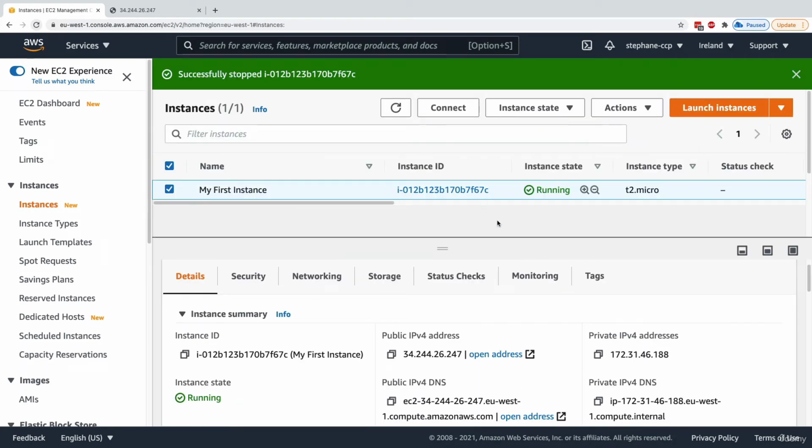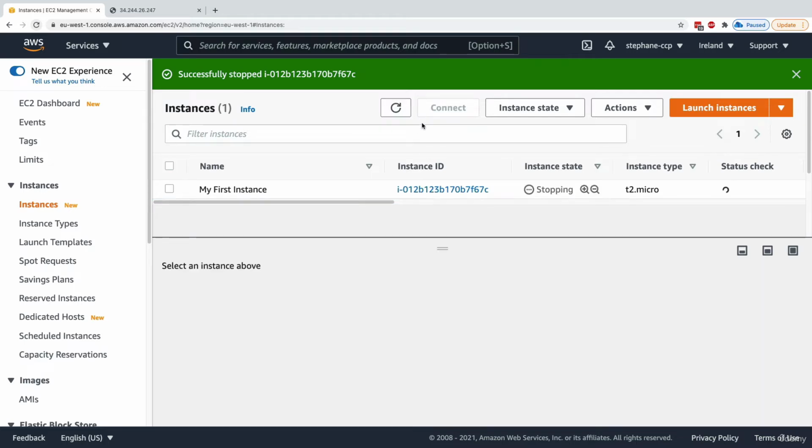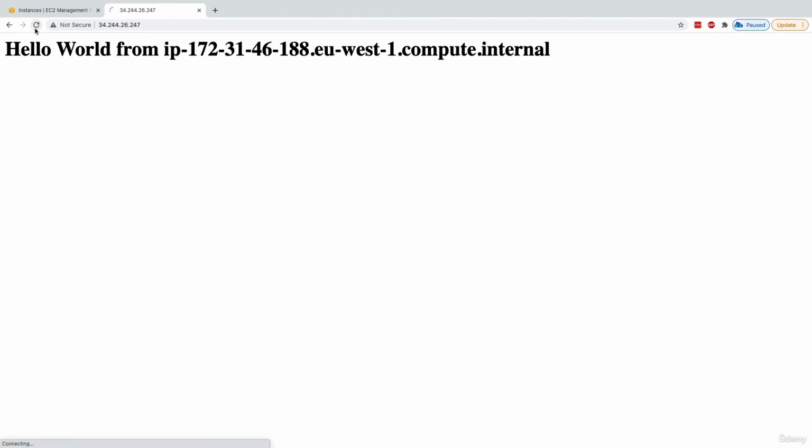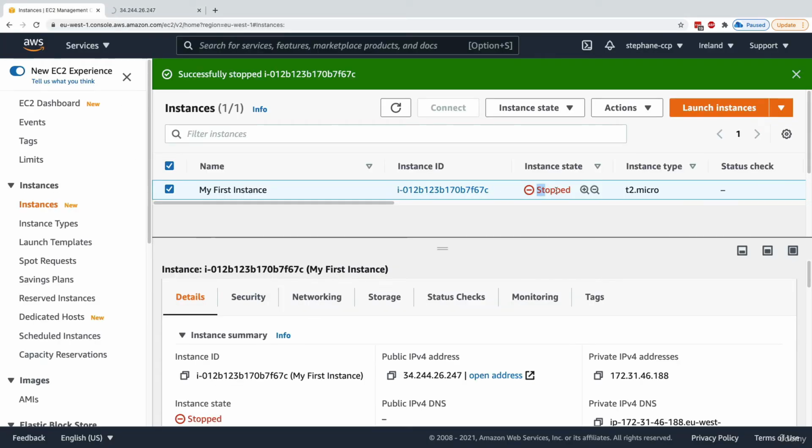So in the cloud, you're free to choose whenever you want your instance to be running, stopped, or terminated. That's the whole power of it. You don't want to leave things running for nothing. Whenever you're not using an instance, it is best practice to stop it. When you're stopping the instance, it goes into the stopping state, and then it will be stopped. While this happens, if I try to refresh my web page, I can see it's still connecting, but obviously not succeeding, because my instance is now stopped.